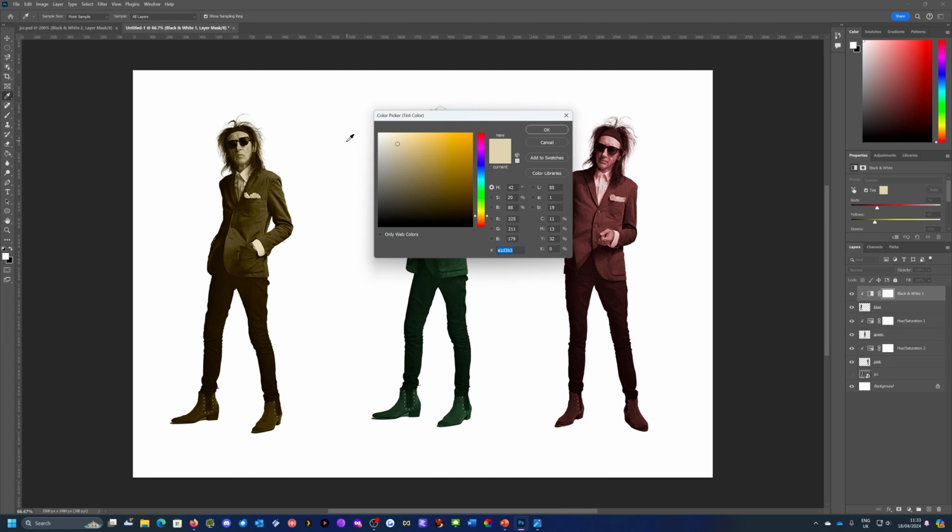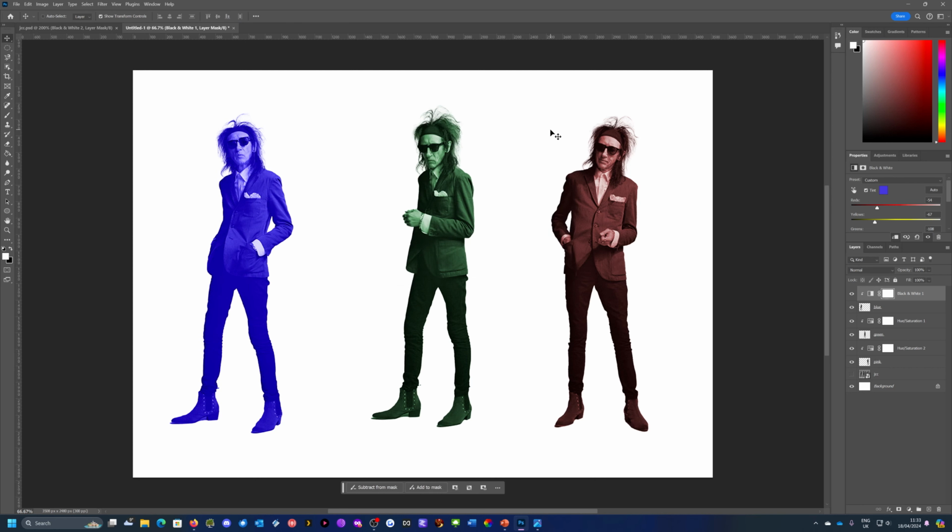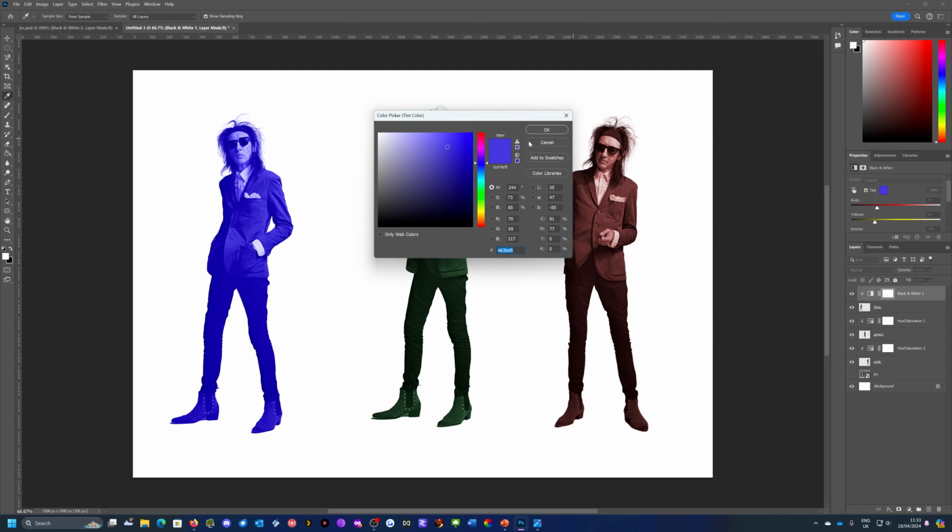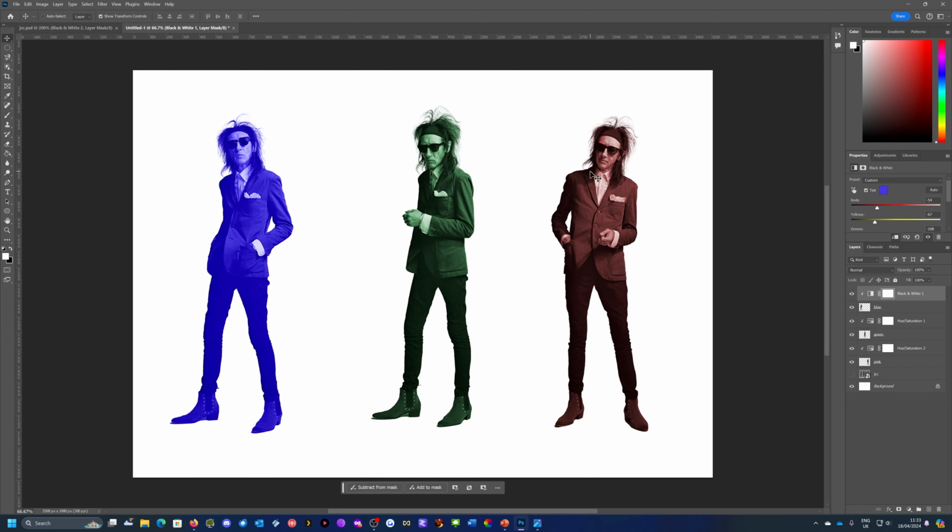We can click this box here. Blue, wasn't it? Blue. There we go. Like that. So we've got a blue one. Yeah, so I turned on tint, picked a colour, and then we're good to go.